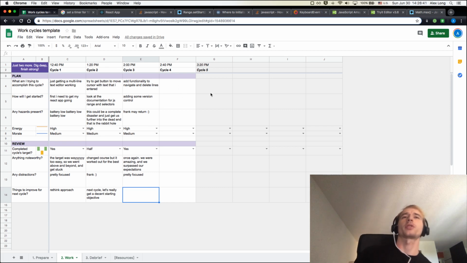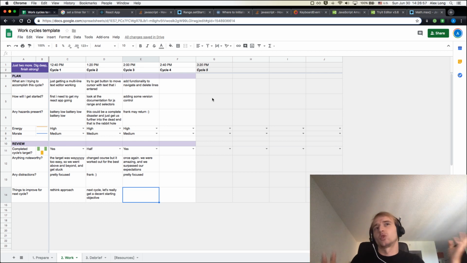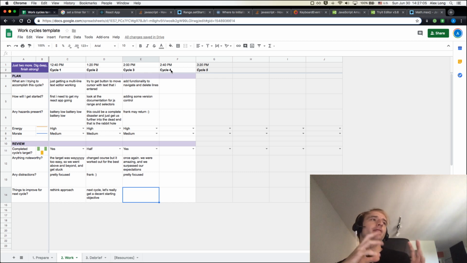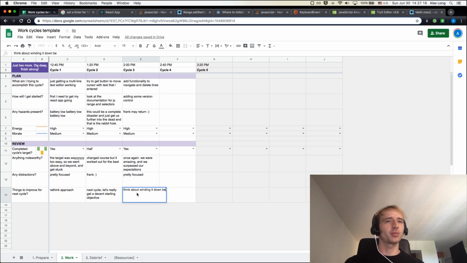We only have one more cycle before the last one, and the last cycle I usually like to use as our wrapping up. You're not really adding new functionality or changing anything. You're just maybe tweaking the appearance, and actually you might want to use that last cycle to share your results with somebody, tweet it or something. So this cycle 4 is going to be the last big cycle where we do any new functionality stuff. So I'd say things to improve is think about winding it down because we're almost done.